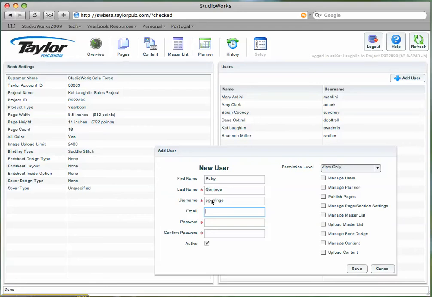Email is not required, but the good thing about entering an email account is that when you enter assignments, you can actually send reminders to people's email accounts. So I would enter an email account here. And then you're going to enter a password for them. I would go with something generic to start, maybe yearbook or '09 book or your school name, something that's very easy to remember. So I'm just going to type yearbook here. And again, I'm going to confirm it.